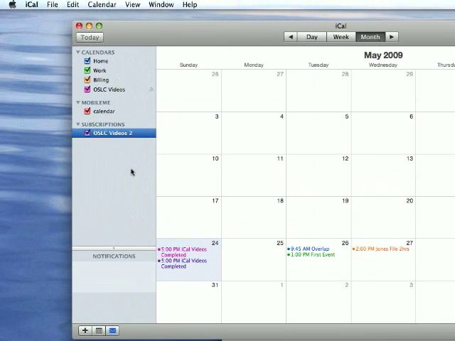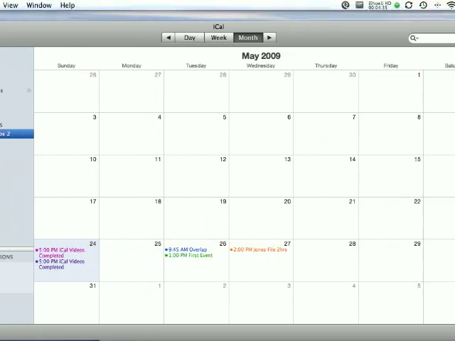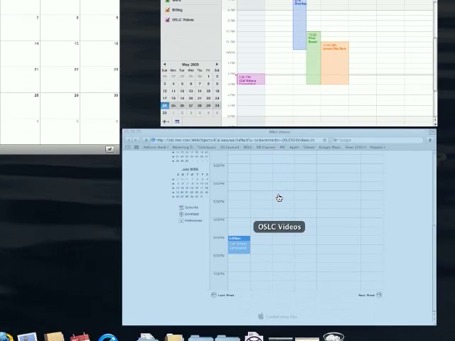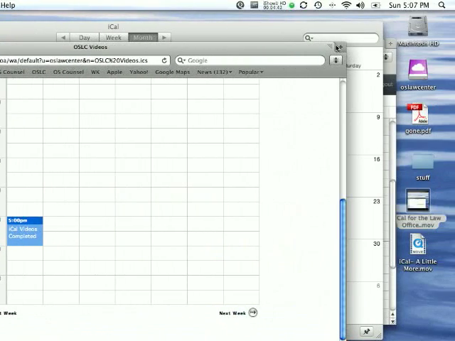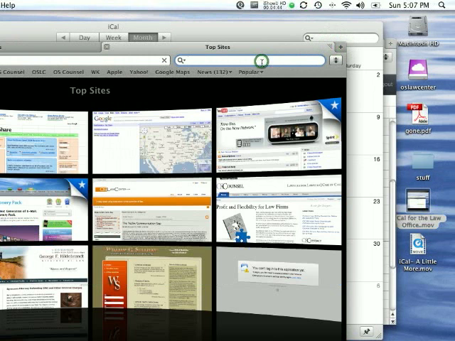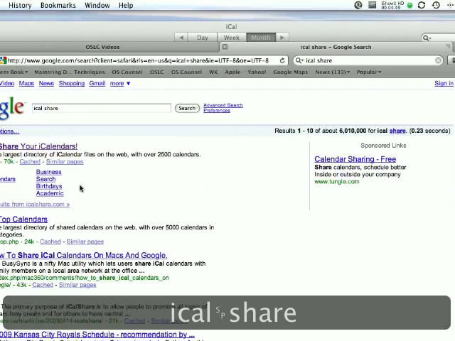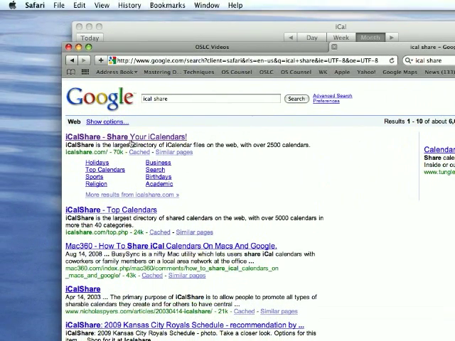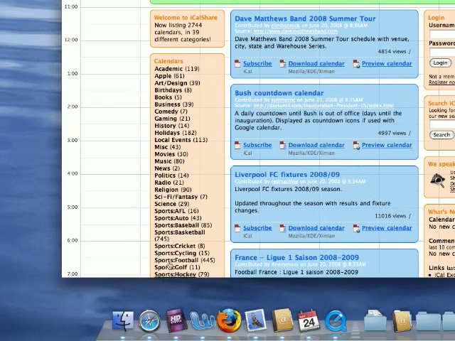And if you're not comfortable publishing your own calendar, sharing your own calendar, because you're a little freaked out about the whole internet thing, there are other ways you can use this, and I'm going to show you. There's this site called iCal Share, and we're going to go to that right now. This is Safari. I'm going to click this to get another tab, and then I'm going to Google iCal Share, and I'm going to go to share your calendars.